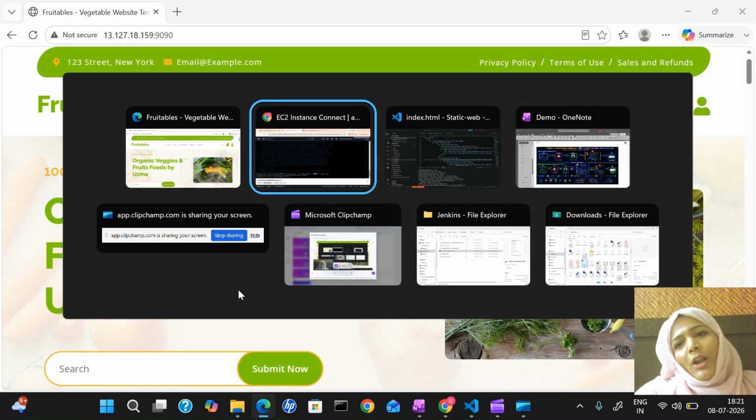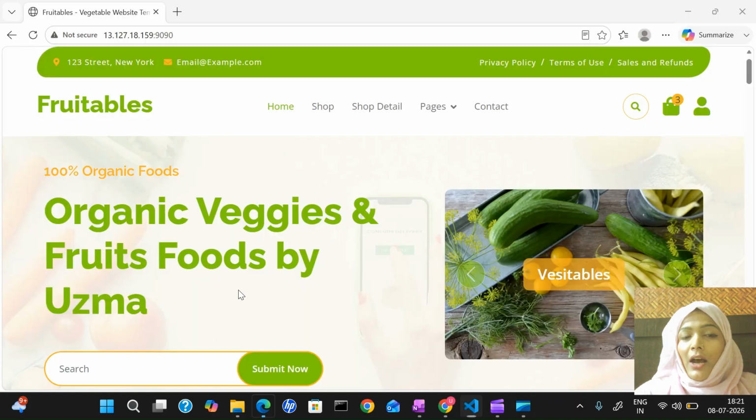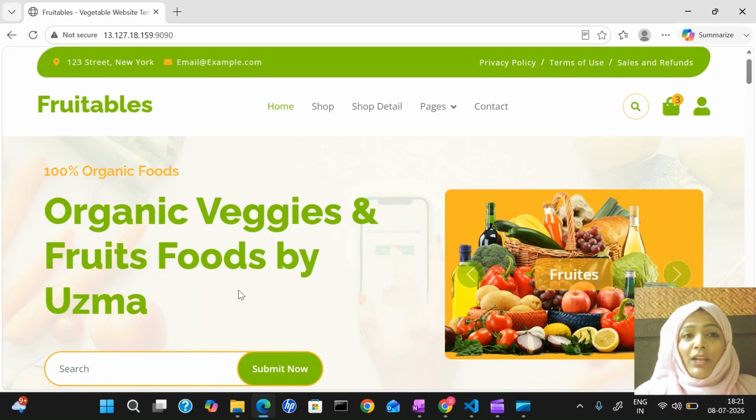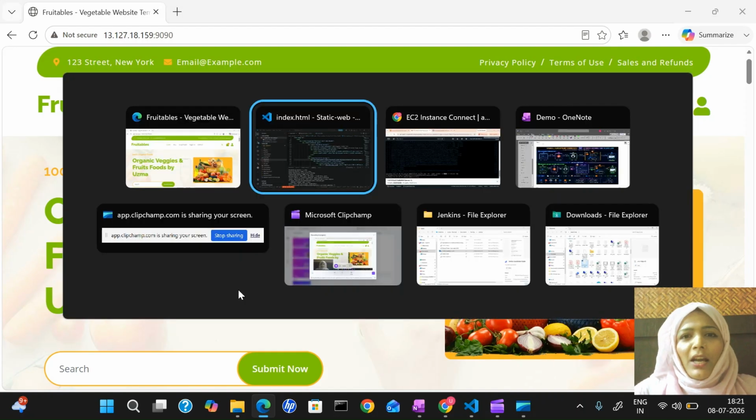Suppose the developer, this I did manually, right? Manually, I pull the code from the GitHub. Manually, I create a Docker image. Then manually, I create the container, and it's going to host the website.